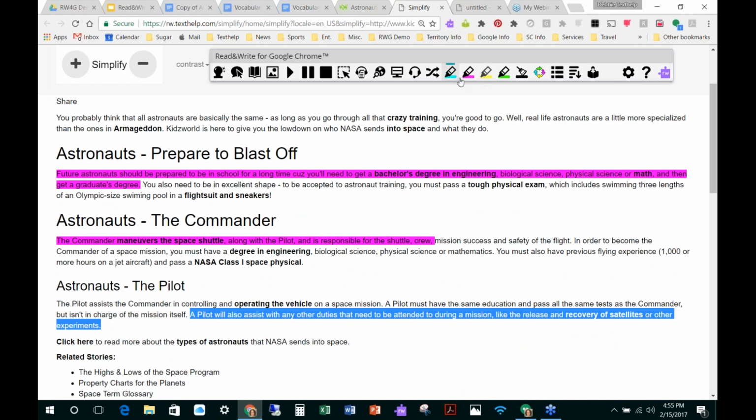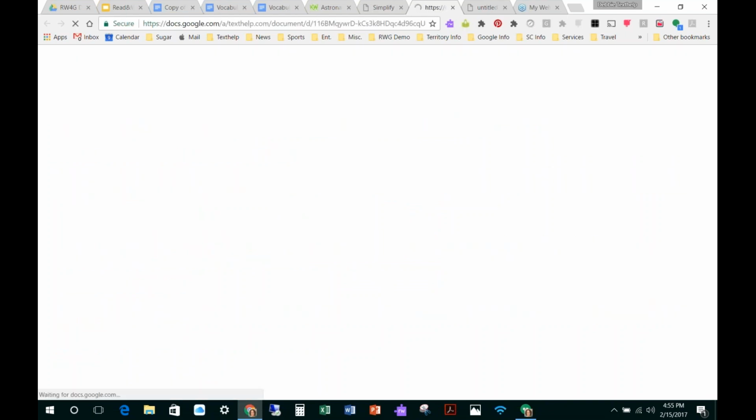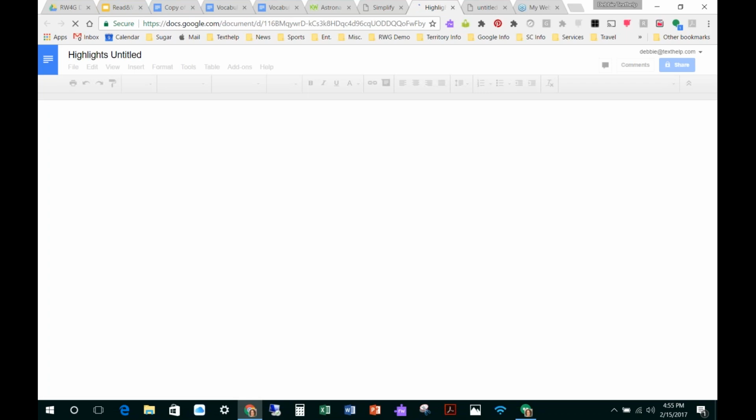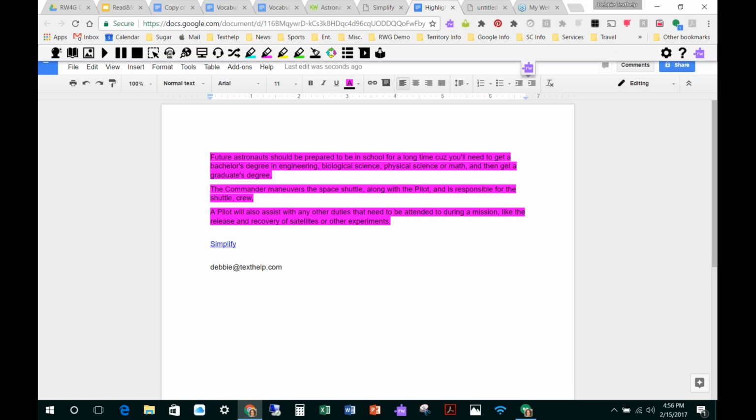All right, and so I'm on this web page. I can be doing this in a PDF or a Google Doc. Now I click the Collect Highlights button, click OK, and a new Google Doc is going to be created, again saved in my drive, and it's going to extract everything that I had highlighted and put it in a single new Google Doc, so that now I have my notes builder right here, very easily accessible to me.